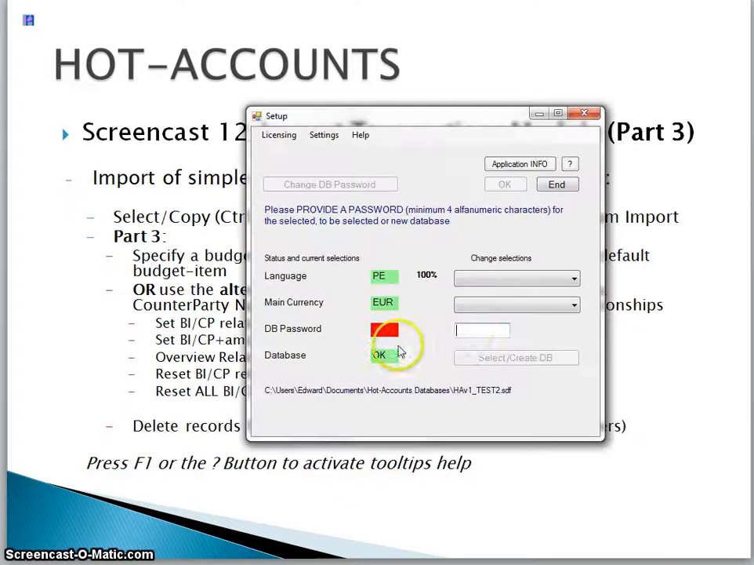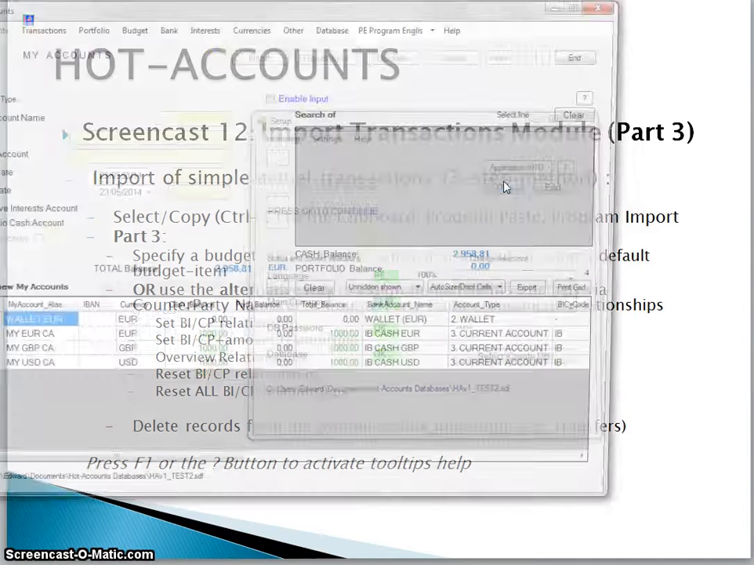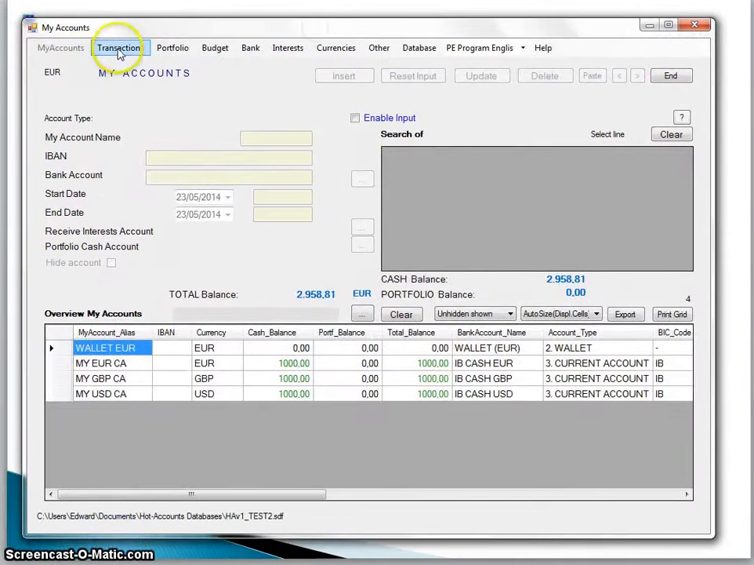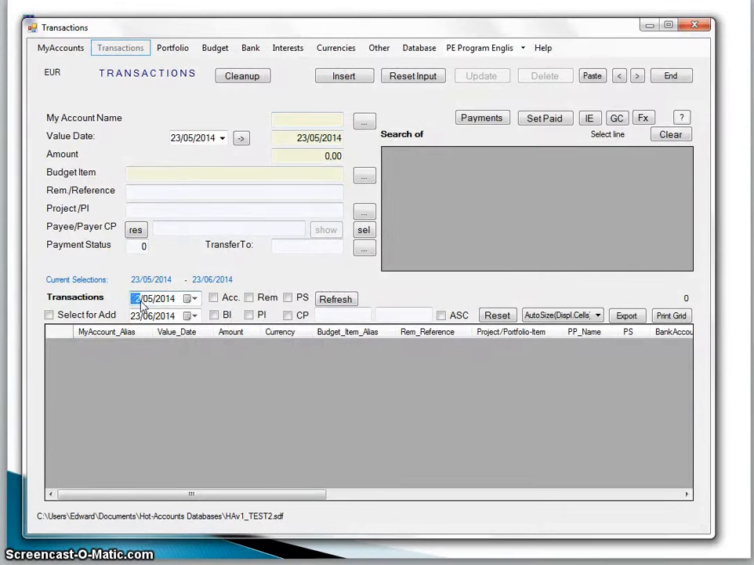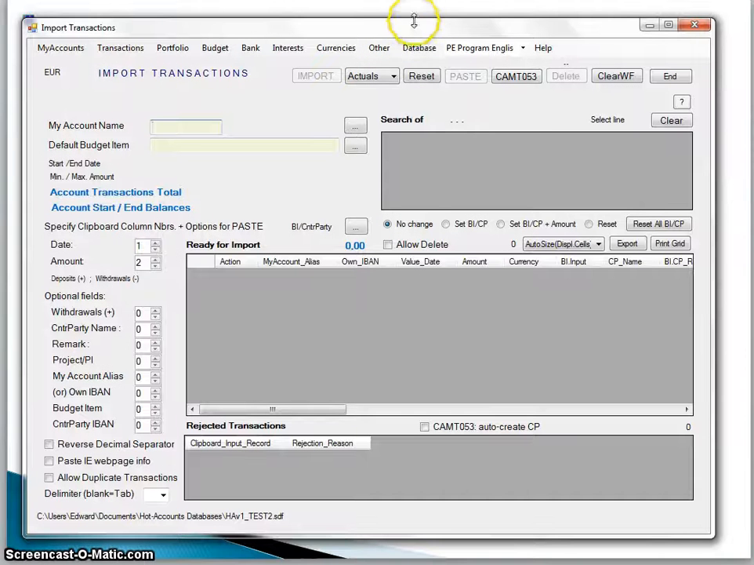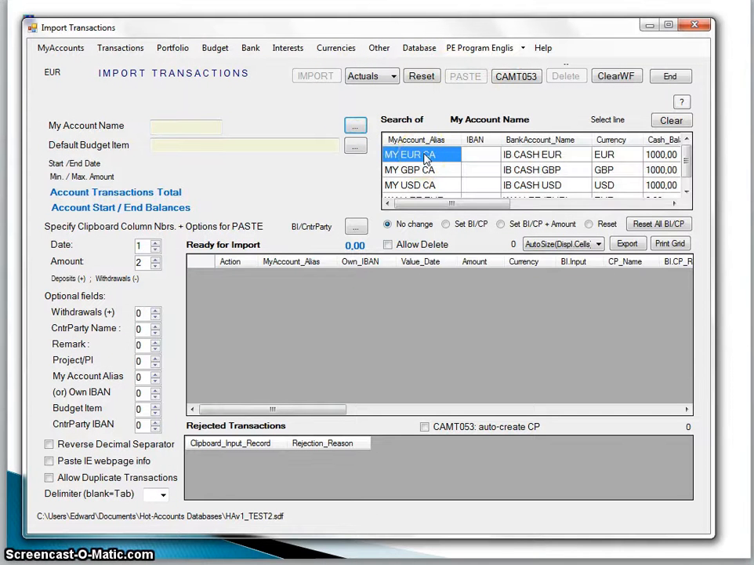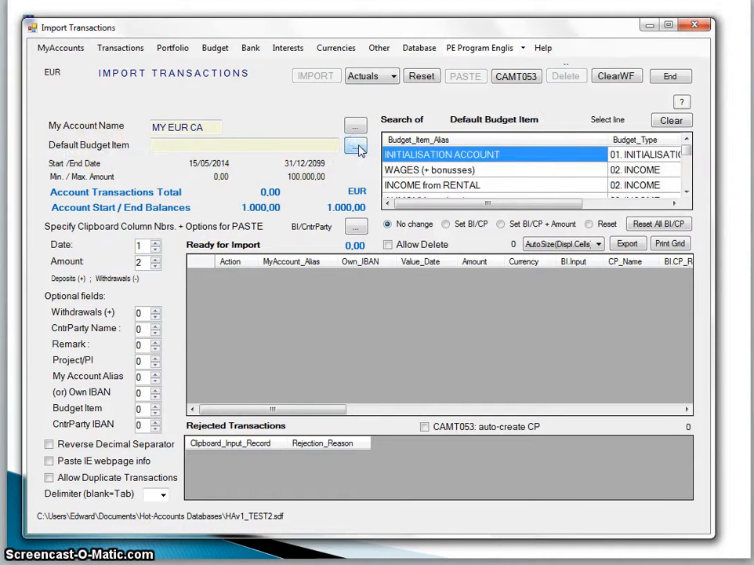So I will start the program now, and I will use the same database as last time. I meanwhile have deleted the records that I had generated. We go now to the import transaction screen, and in order to activate the paste button, we have to select an account, a default account, and also a default budget item, and we used the initialization account. And now you see the paste button is available.